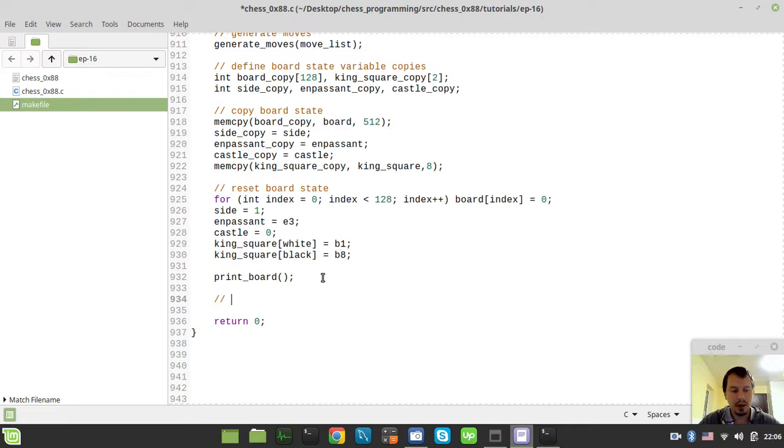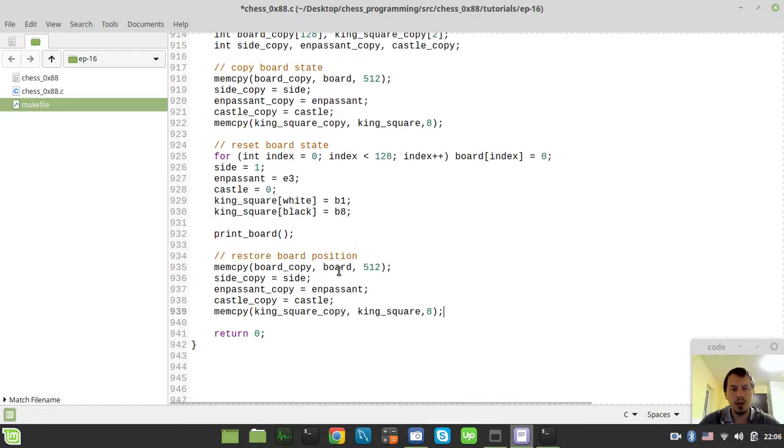Restore board position. Okay, and now we need to do what we do here, but in the reverse order. So here we're using board as the pointer to the destination array to copy data to, and board copy as the source array, and same here. So side would be equal to side copy.